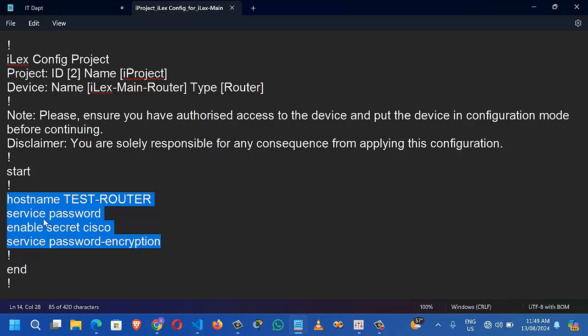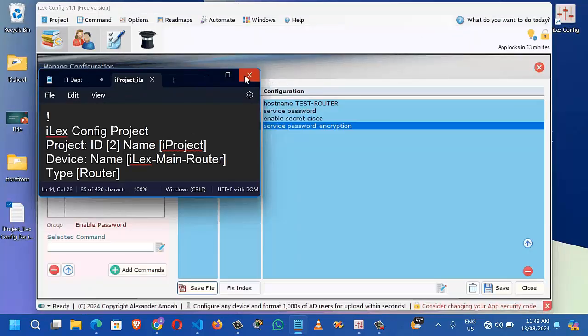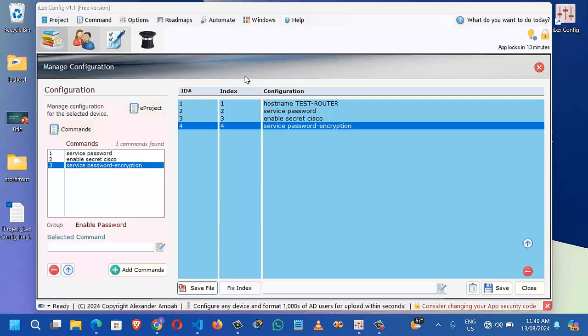So you copy this one and you can use it to apply to your device in Packet Tracer or on the real device. Okay, so this is what I have for you today. I hope it's not too ambiguous, and thank you for sticking around, and I will see you in my next video tutorial.